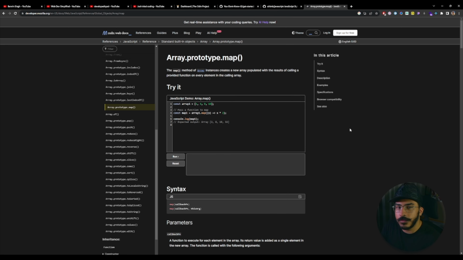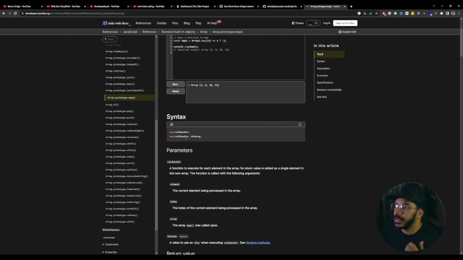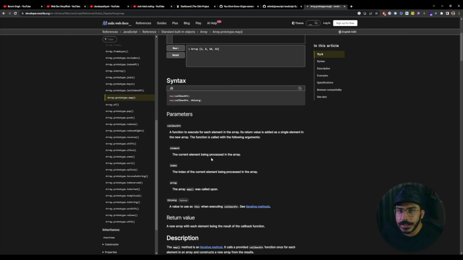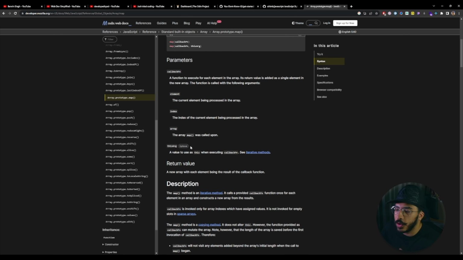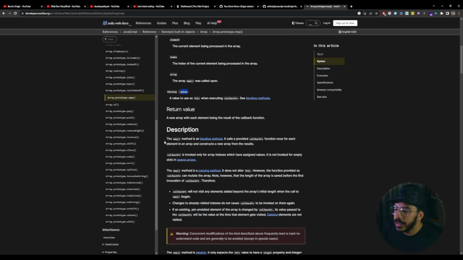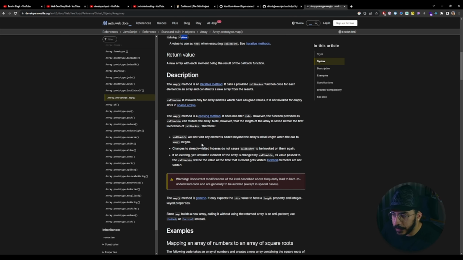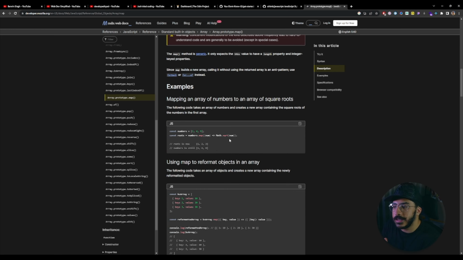My favorite part about MDN is the way they lay out their articles. They start off by giving you a demo to run a line of code to see what the end result would look like. Then they'll give you the syntax, the parameters that need to go alongside it, along with whether or not it is optional. Then they'll give a description of that particular method, followed by some examples so that you can find out the closest one to what you're looking for.